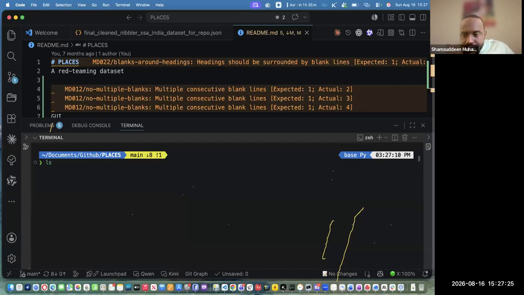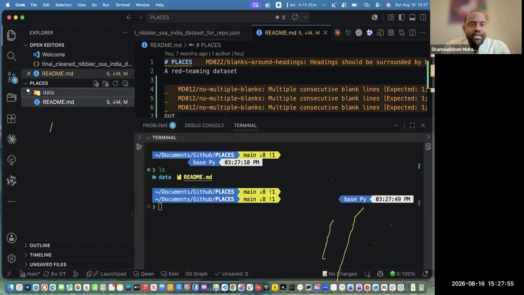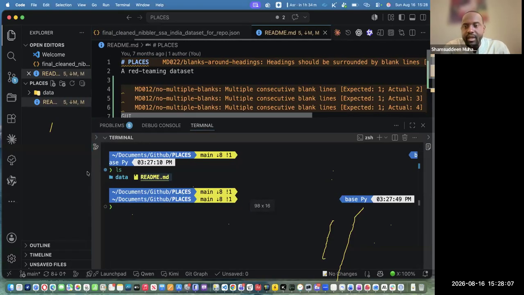Type ls and press enter. Yes, it lists all folders. So if you write ls, it means list all the folders or files inside your directory. You can see here, this is the folder places, the folder I opened. It has one folder called data and a file called readme. So ls shows that.